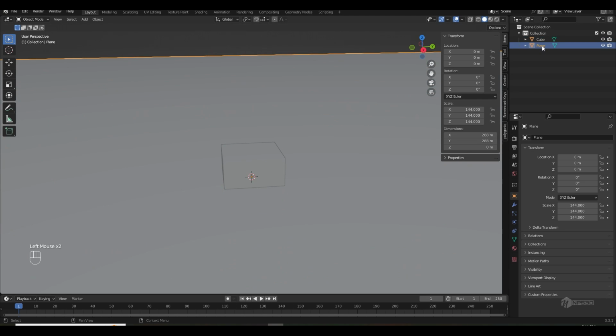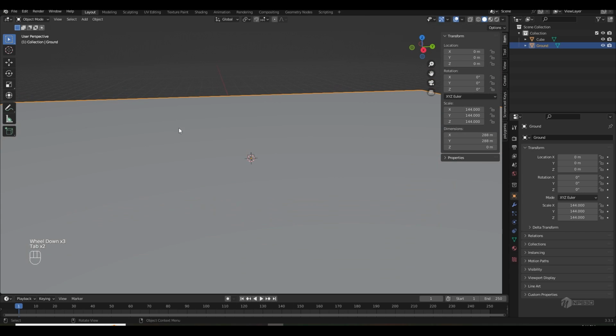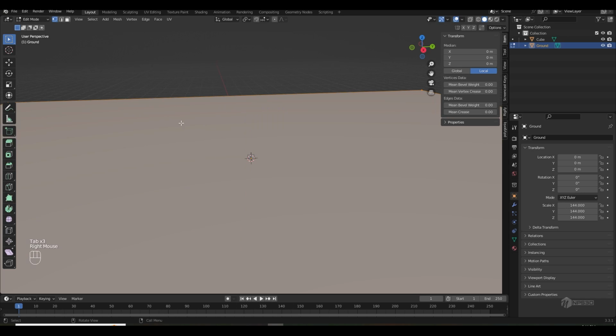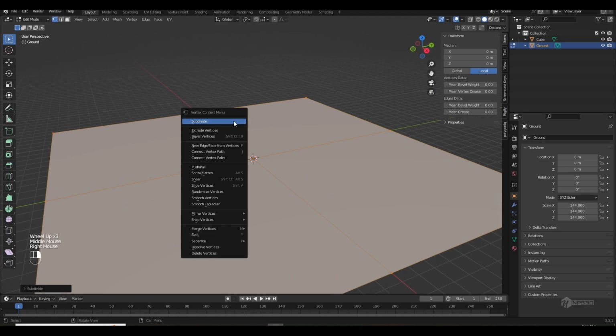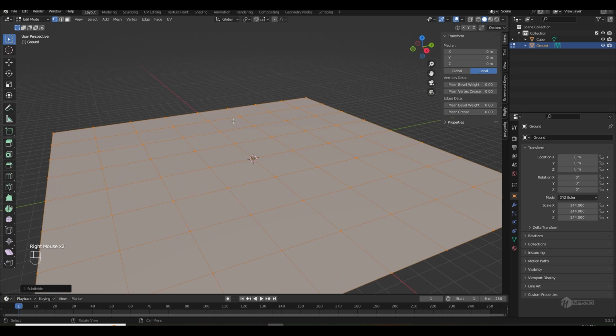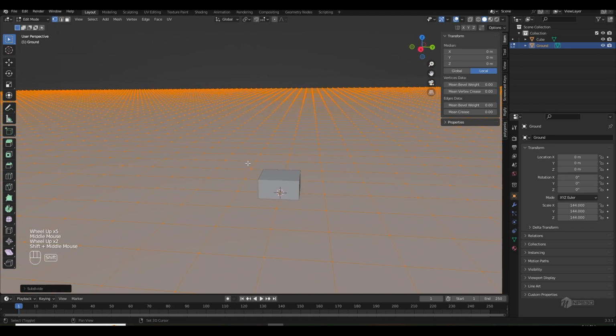Okay, I will select this plane and just double tap and name it ground. Now I'll press Tab to go into edit mode, and I can press Tab again to go back out of edit mode. So Tab to go inside, then right click and choose subdivide, and it will add some segments in our ground. I will keep adding by right clicking and clicking the subdivide option. Now we have a lot of subdivisions in our ground plane.